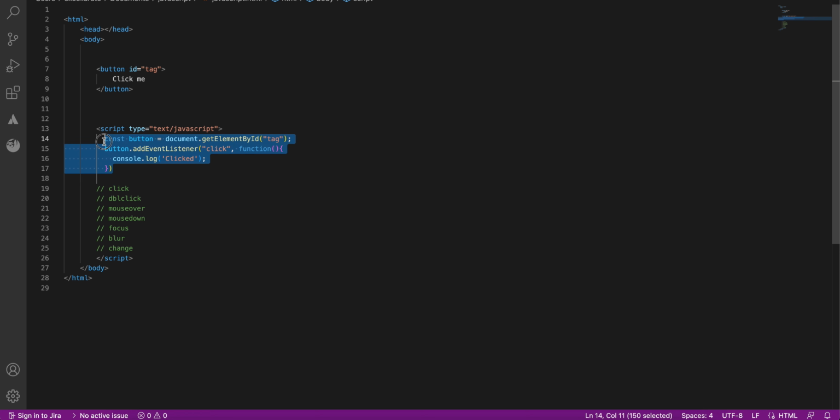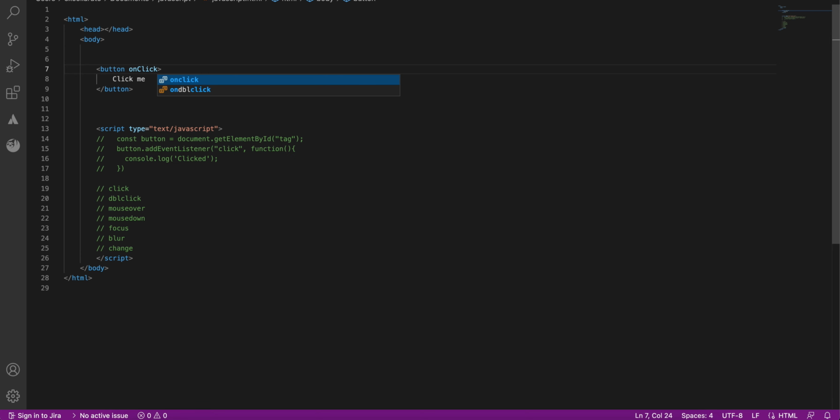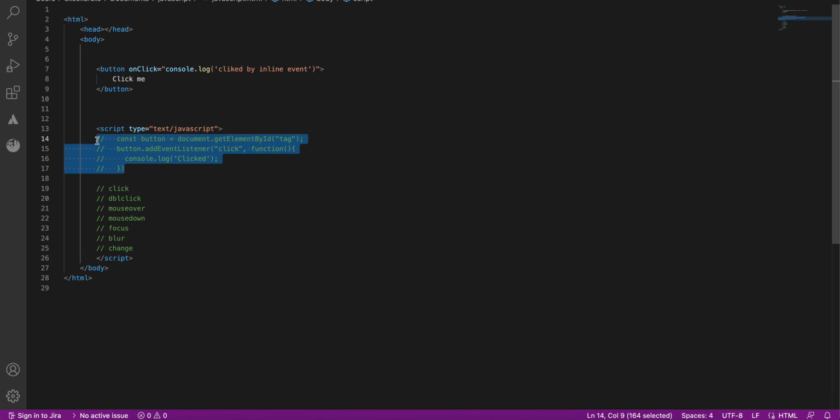Second way is, let's comment it out, and here you can remove your id, and there you can type onclick. Sorry, here you will use double quotes and then console dot log. What you want to log? Clicked by inline event. So the thing we discussed before is the addEventListener method. This is by inline event addition. I am going to save.